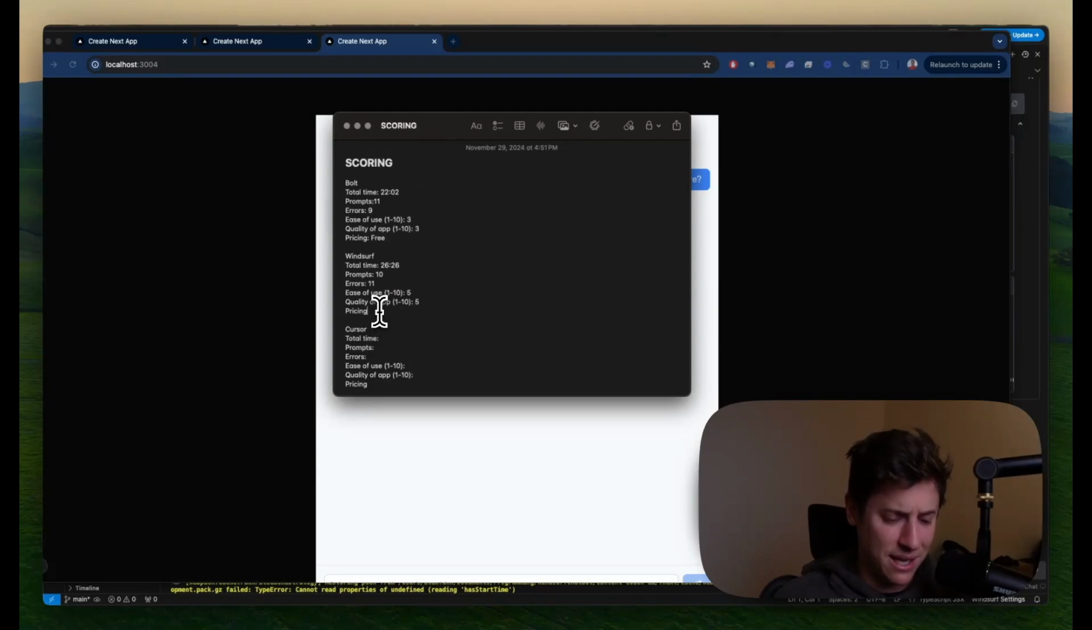And then pricing is $10 a month. So I guess it's not as good as Bolt. Bolt is free. So right now it's up to you. It appears Windsurf works better than Bolt, but you have to pay for it.